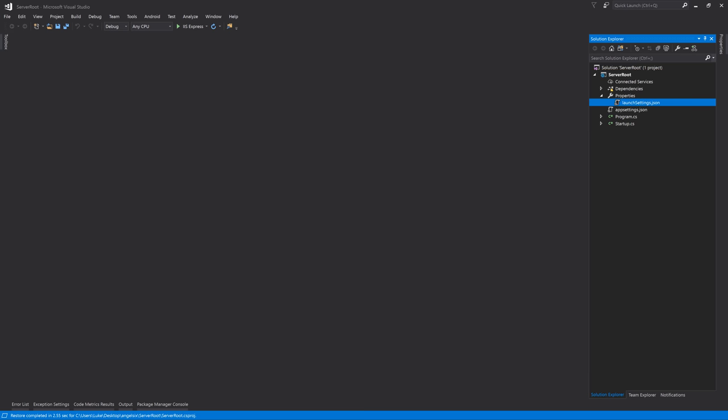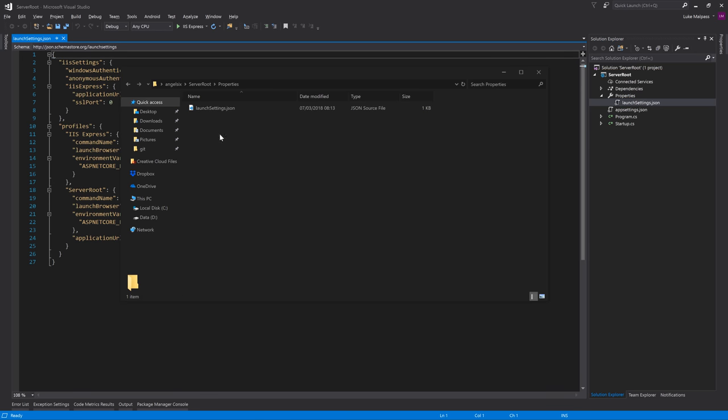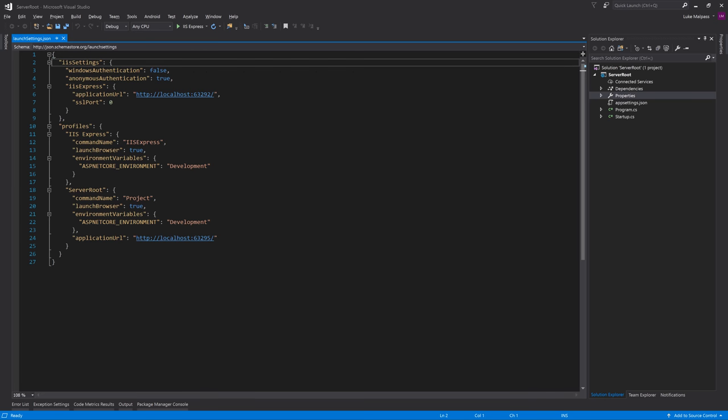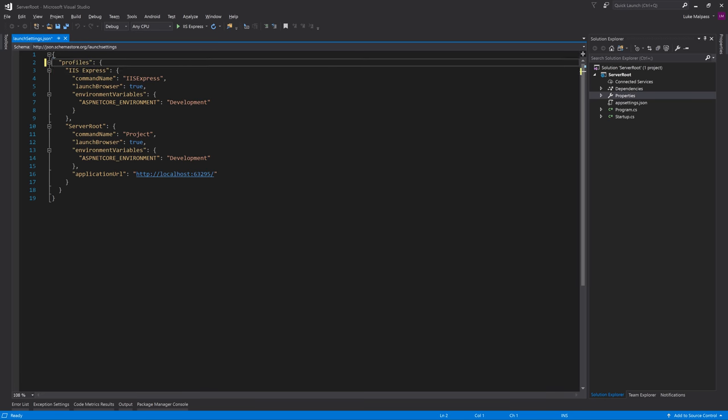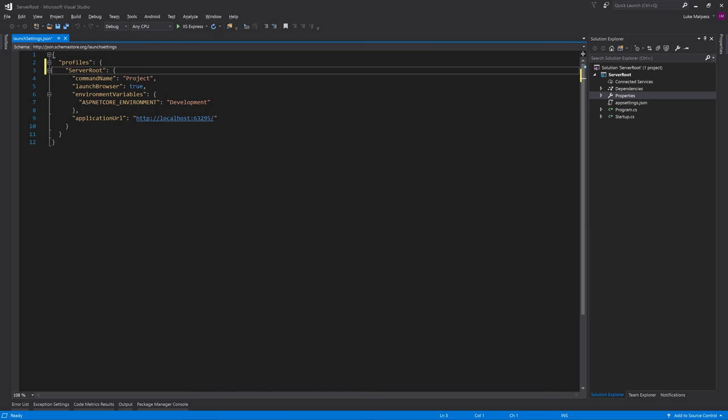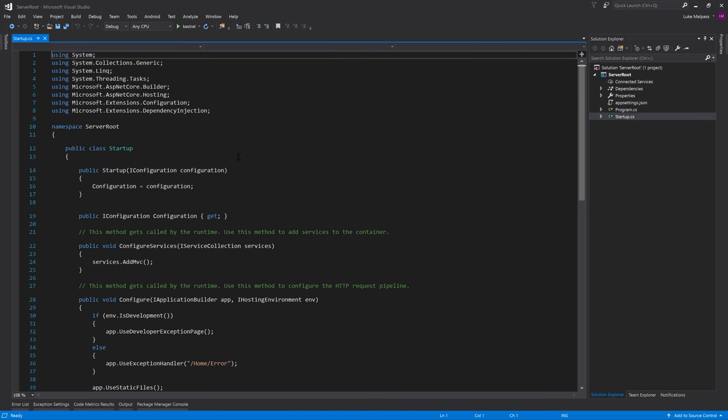So we have properties, launch settings get created when we open up the project. And now you can see it's made a properties folder, which is fine. But in the properties, we don't want IIS, so we'll delete the IIS. We'll then delete the inner profile of IIS. And we'll rename this thing to Kestrel because that's the underlying technology that's being used. And then this changes to Kestrel to launch. So that's the website up and running.